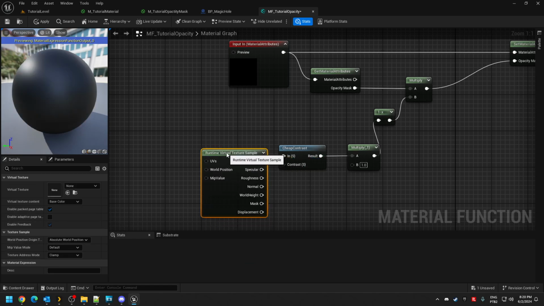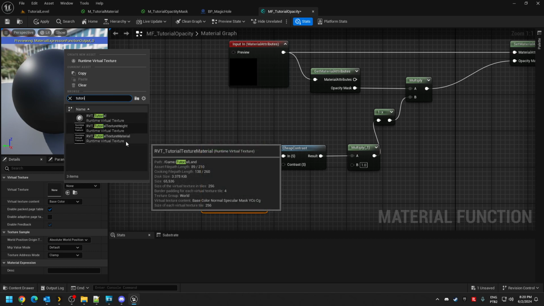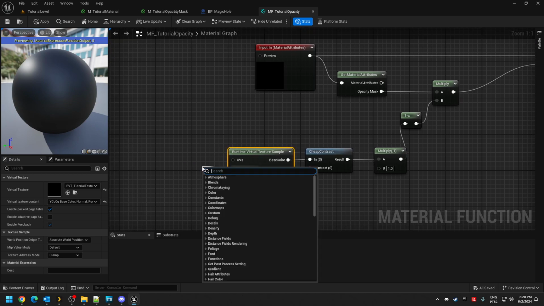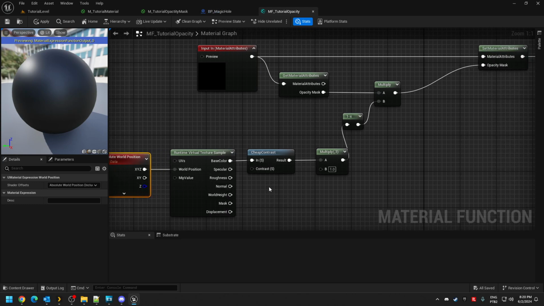So here is where we're gonna read the virtual texture that we are writing in the other place. So here it is important that you click on the node and then click here and then select the correct virtual texture, which is the same we use in our blueprint, right? So tutorial material. And lastly, from here, just type position, and I'm gonna have world position. So basically what this is doing, it's reading the world position from that blueprint that we are writing. We get the base color, which is just white.